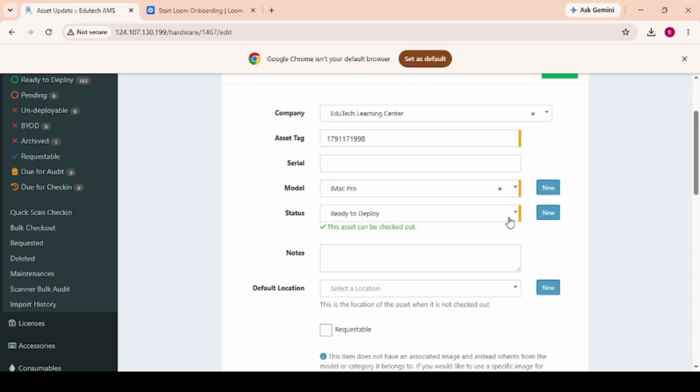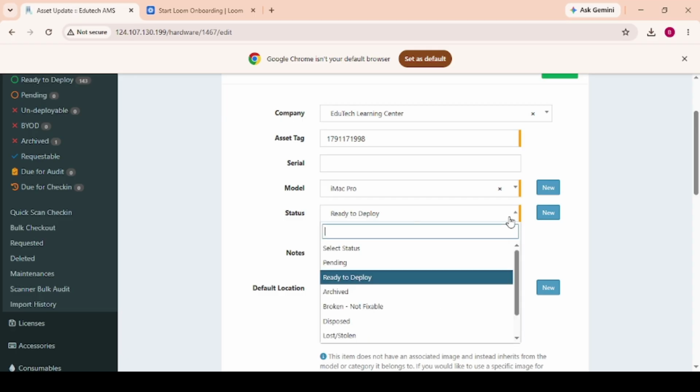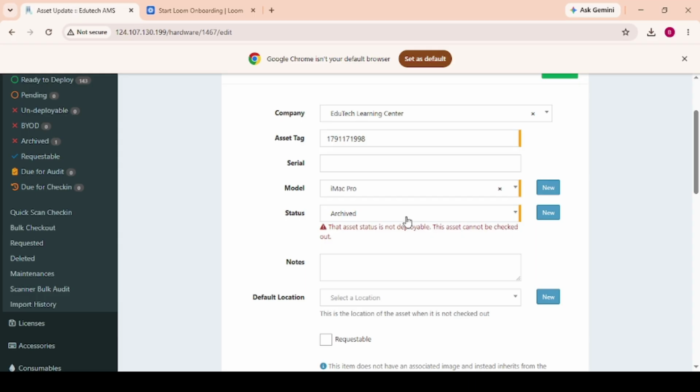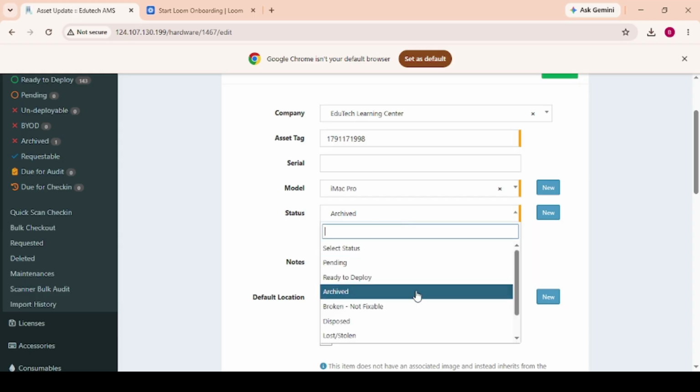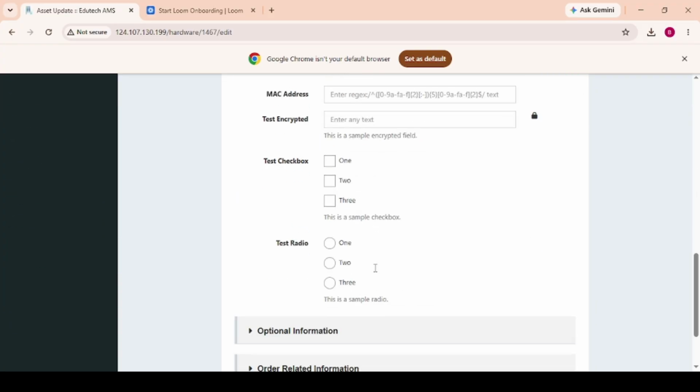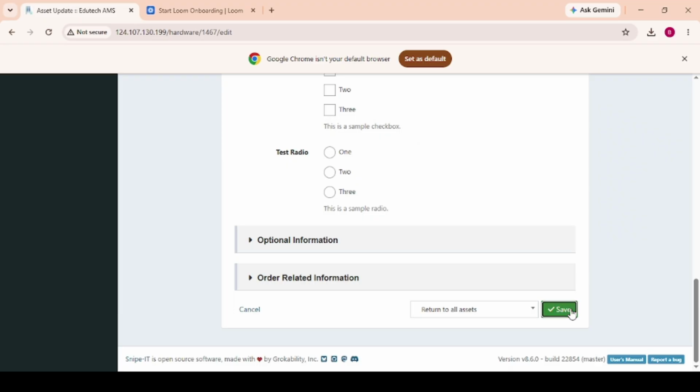Beside the word status, we can select archive, which is another word for retirement, broken, and dispose, which actually means it is bound to be disposed. So let's select disposed now, and we can save it.